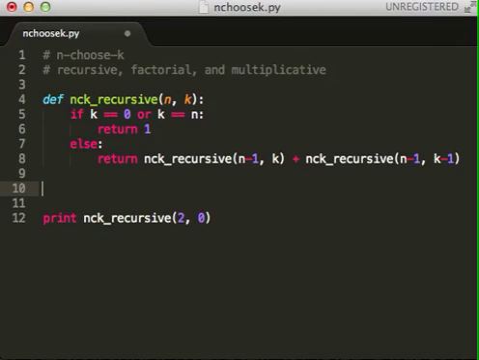So I'm going to go ahead and write a nice little function to show you what these would look like. Actually, I'll do that later. Let me get the other two out of the way.